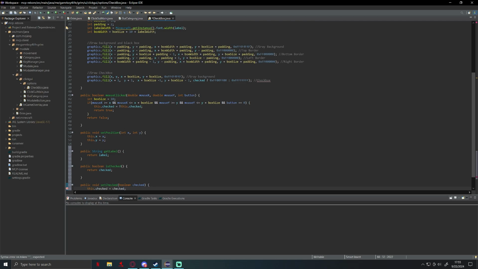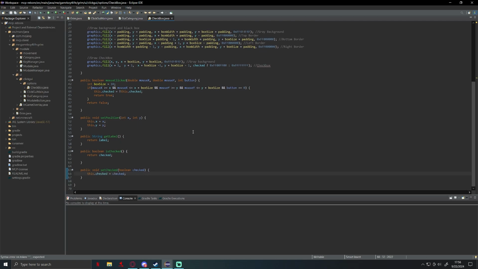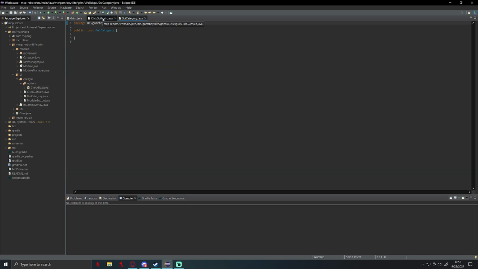So yeah, if I am typing too fast, go ahead, pause the video, and go from there, because this is going to get even more complex as we go on. So now that the checkbox is done, we can close out of here. We're going to do GUI category next, because this is our longest class. So let's just get started.